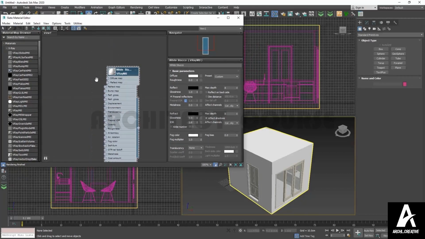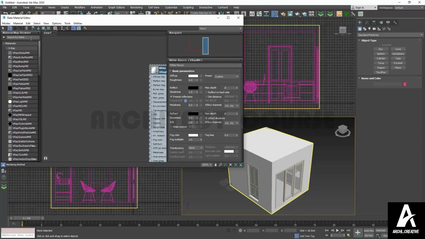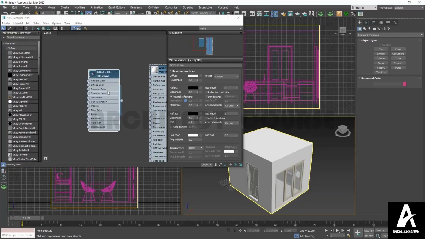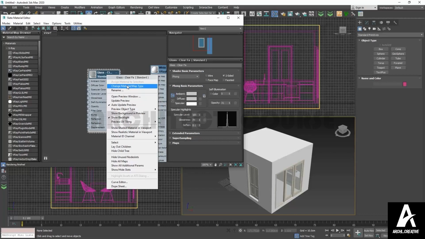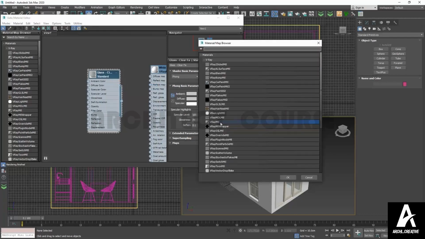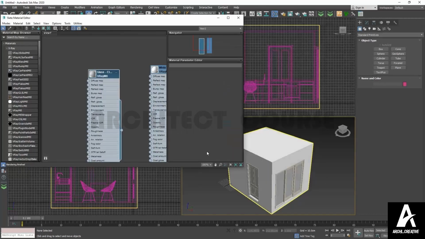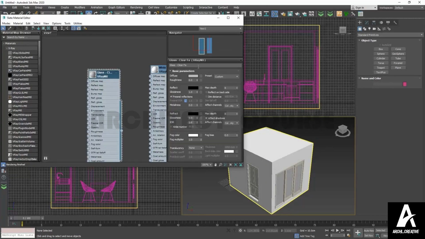Let me do one more finish. I will click on the glass. You can also see here it recognizes that this is the glass. I will right click on the material, choose Change Material Map Type, select V-Ray material and press OK. I will go to the presets and select the glass.